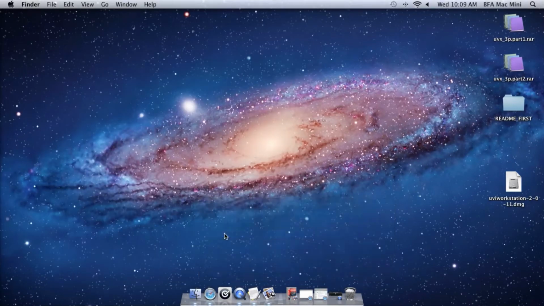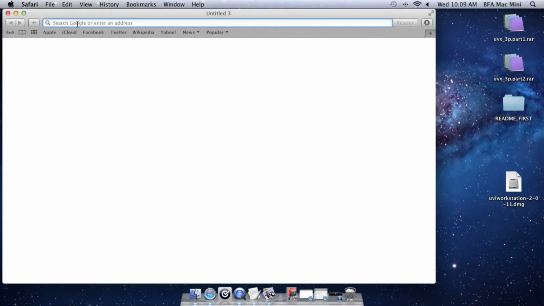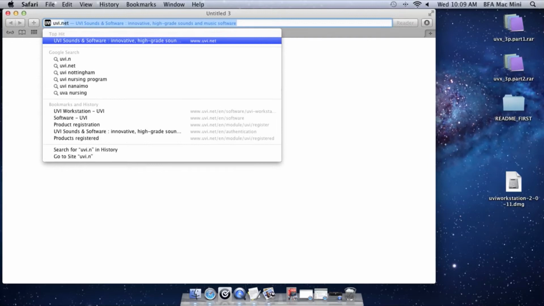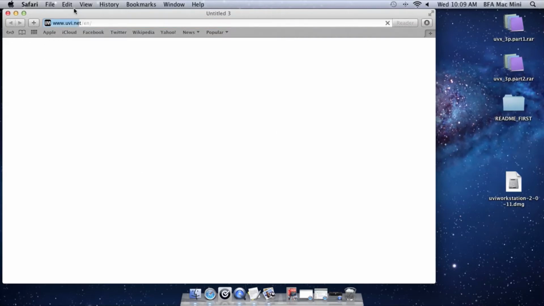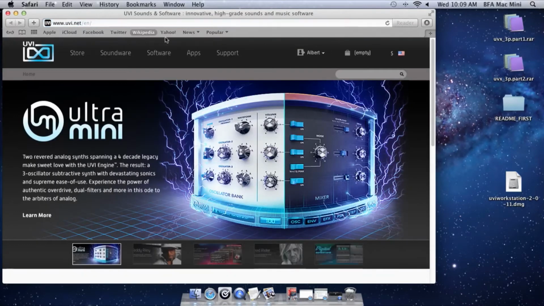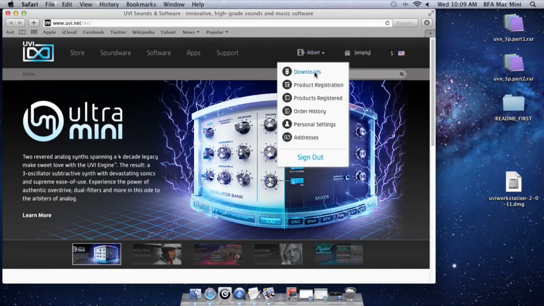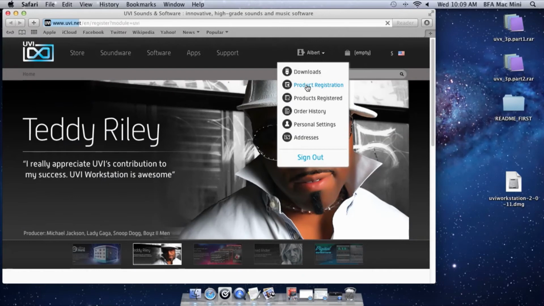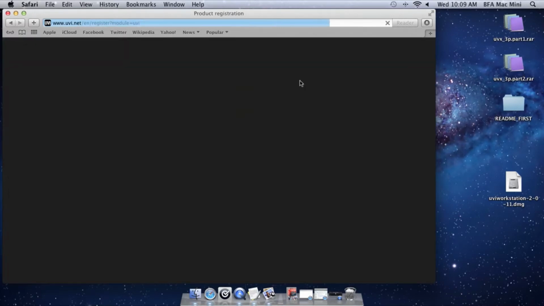Once the product is in the folder, we're going to need to register that title at uvi.net. If you don't already have an account with UVI, then click the sign up button and fill out your personal information. I already have an account, so I'll be going straight to the registration process. So click product registration, and now you're going to need the serial number that came in your receipt from us.